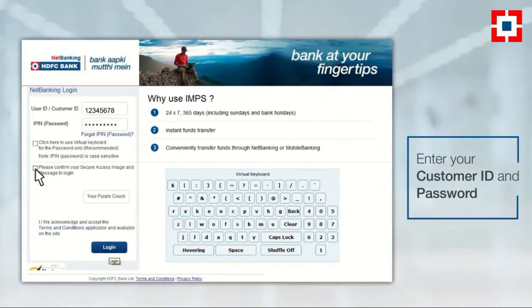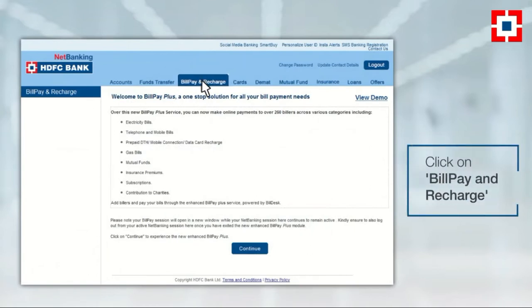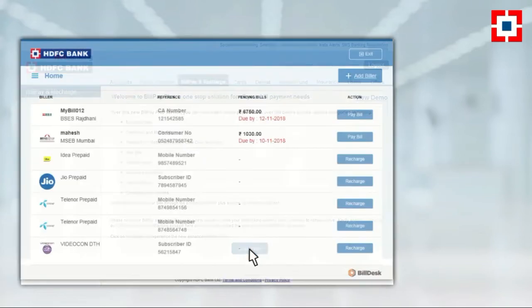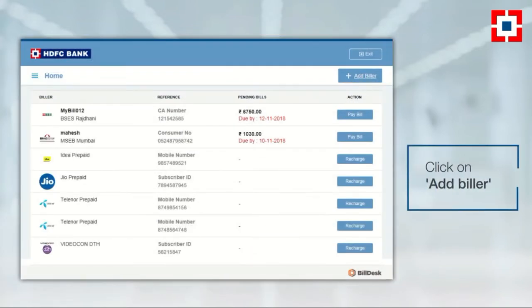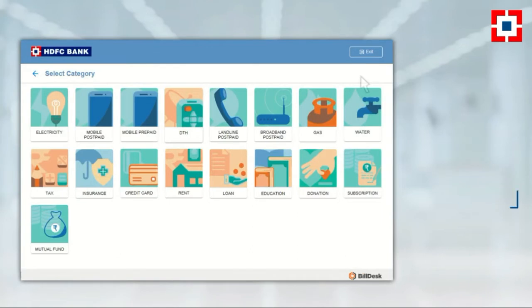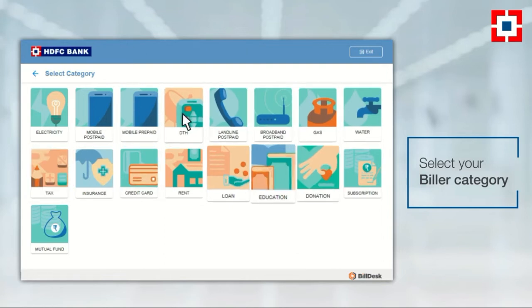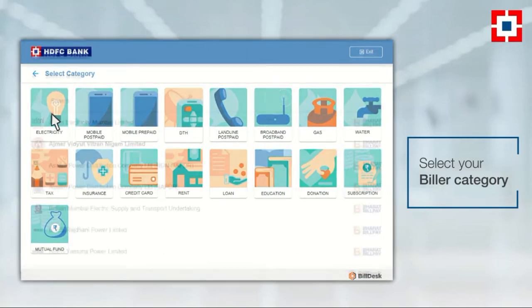Log in to your HDFC Bank net banking. In the top navigation menu, click on the Bill Pay and Recharge tab. Click on Continue. Then click on the Add Biller tab to register your bills. Choose from a host of categories like electricity, mobile, postpaid and prepaid, DTH, etc. and enjoy the ease of paying your bills.